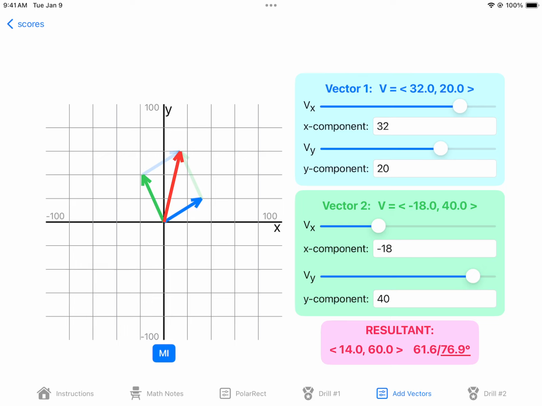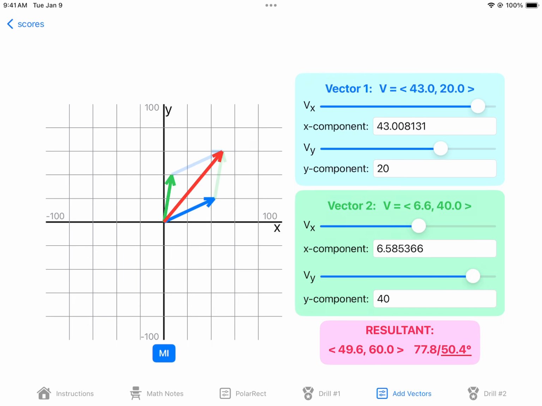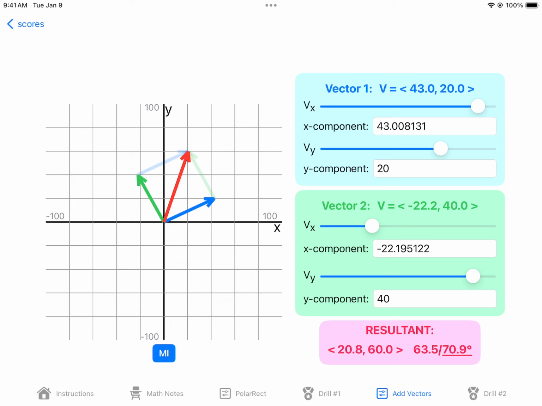So I got a blue arrow and I got a green arrow. So the blue arrow, I can change the blue arrow. I can change the X component of the blue arrow, and that changes. By the way, the blue arrow is one vector. The green arrow is another vector. The red arrow is what you get when you add the blue and the green arrows together.